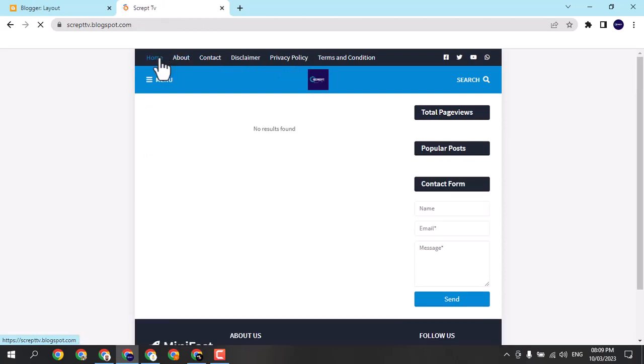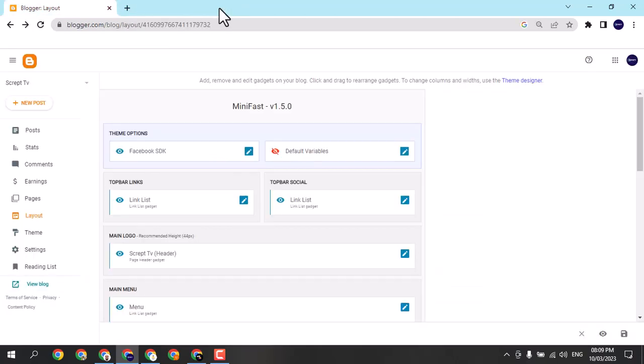So this is the customization of the top menu bar of our Blogger using the Manifold theme.